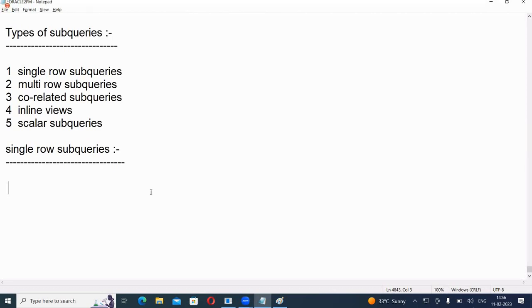So when is a subquery called single row? If the inner query returns one value, then it is called single row. If a subquery returns multiple values, then it is called multi-row. That's all. If a subquery returns one value, it is called a single row subquery.